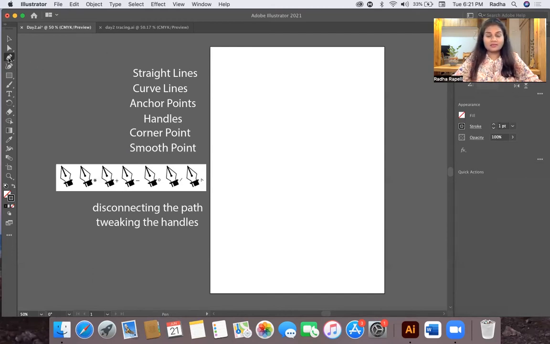There is one more tool below this, so don't get confused between this tool and the curvature tool. Both look similar. There is a slight difference in the icon, but both look like a pen tool, but both the tools work differently. So don't get confused between these two tools. Select the first one, that is the pen tool.